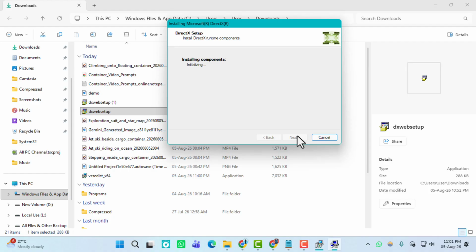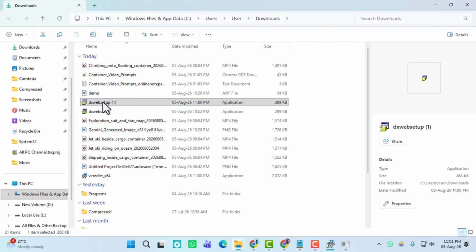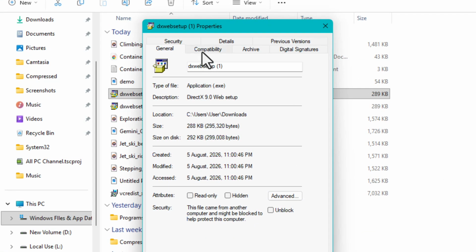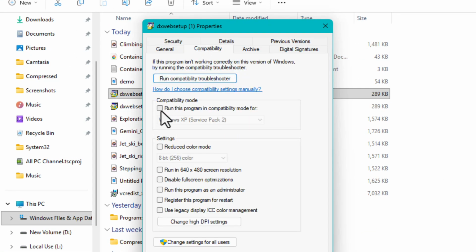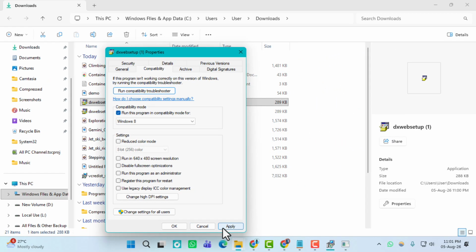If you're still getting any error during installation, here is one last method you can try. Right click on the downloaded DirectX setup file and go to properties. Go to the compatibility tab. Check the box for run this program in compatibility mode and select an older version of Windows from the drop down menu until the setup runs without any errors.